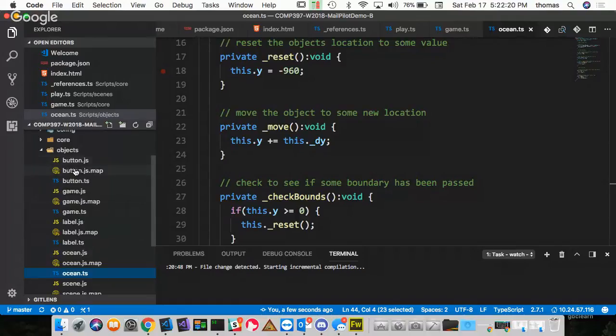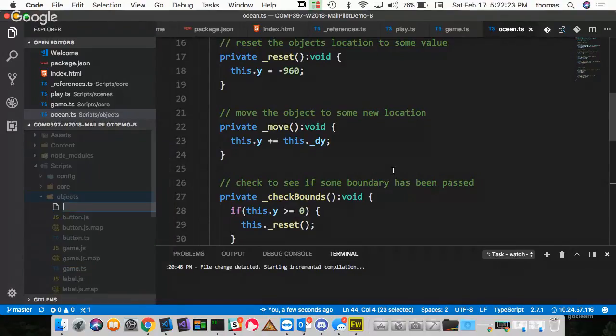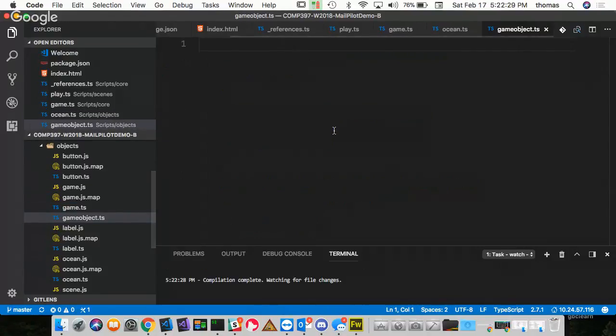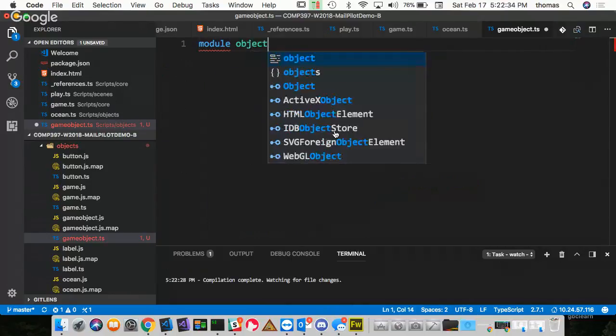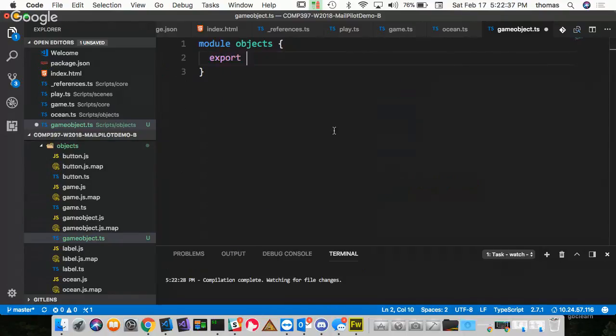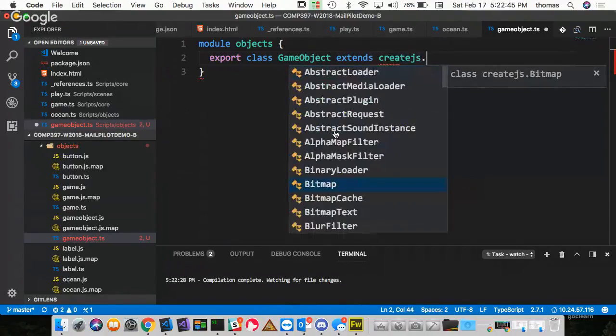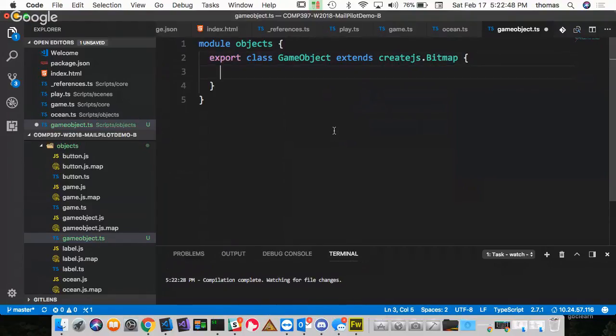But for this one, we need a game object. So I'm going to make a new file. We're going to call it game object. A little different than what we've done before. And here's what the game object is going to look like. Again, it's going to be a part of the objects module. And we're going to export a new class called GameObject, which is going to, for now, extend createjs.Bitmap. Eventually, though, I'm going to change this to extend createjs.Sprite, because with sprites, we can use sprite sheets, we can use sprite animations, all that kind of stuff. We won't do it today. Again, I'm not going to do too many more things today.